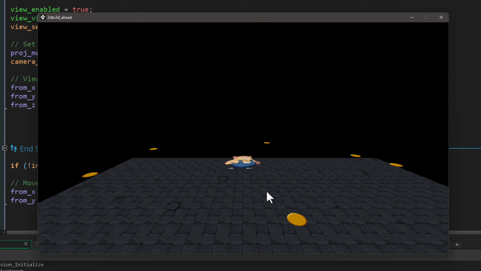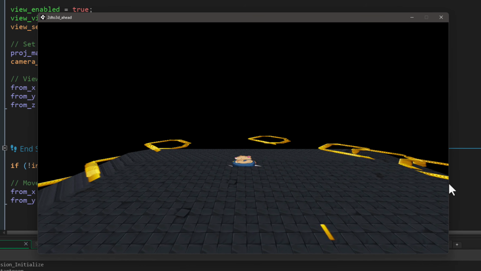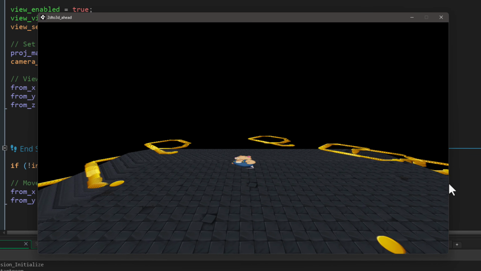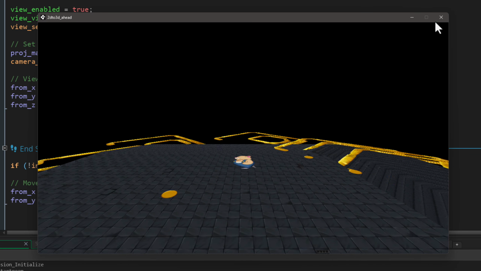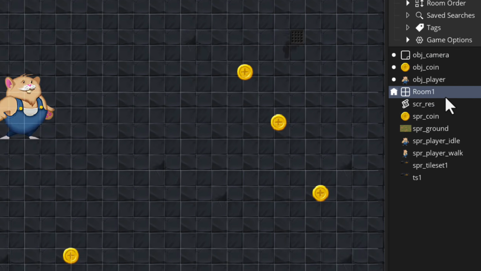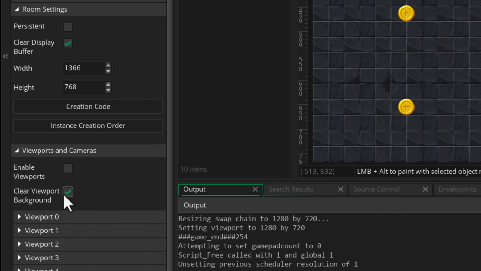If you run the game with this, you're going to see that the world is 3D now, even though the instances are flat. So we've got the 3D camera set up, but the background never clears and you can sort of see the smudges. So let's fix that. Go into the room and in the viewport settings, enable the clear viewport background option.